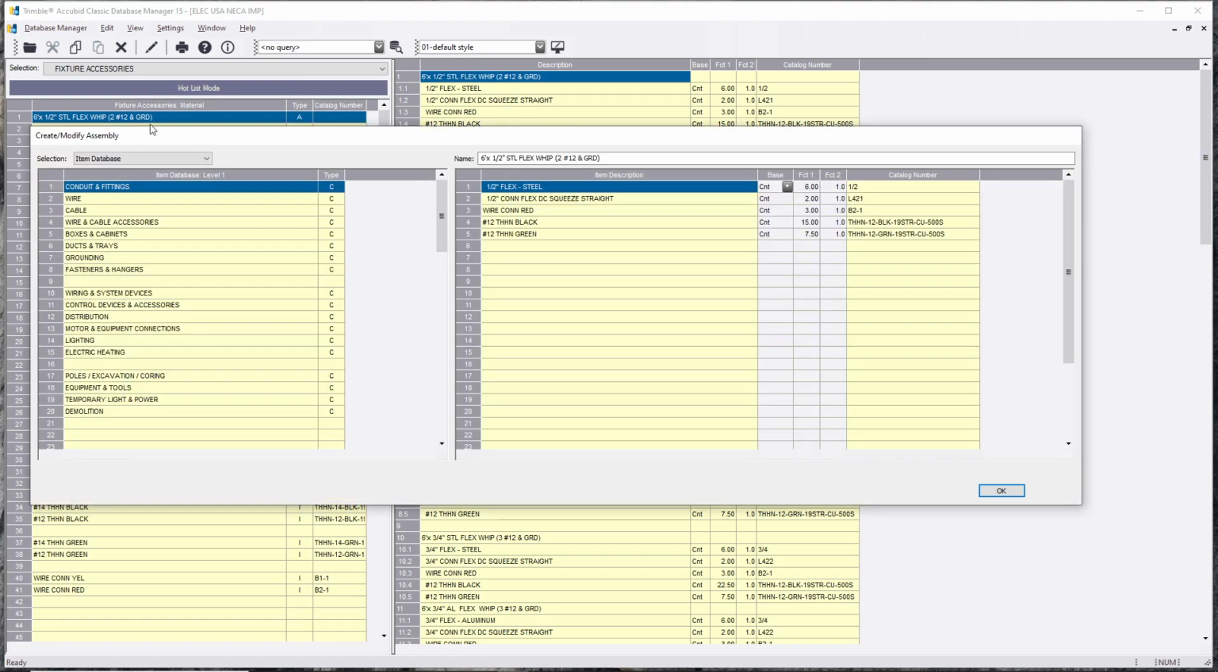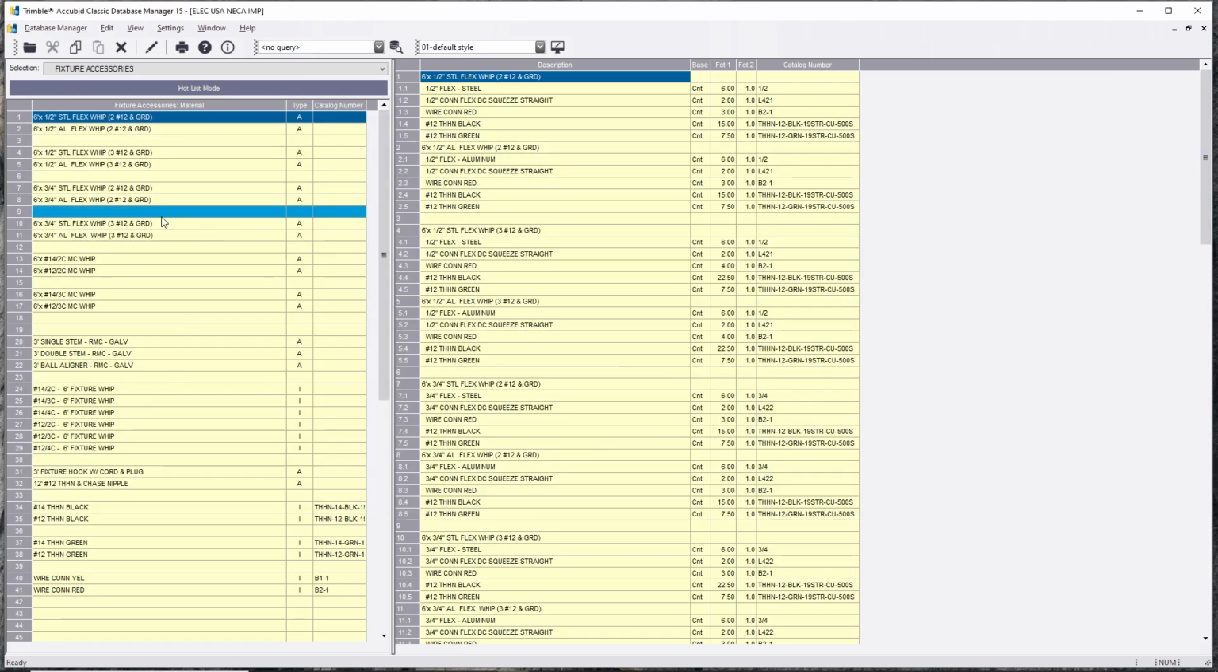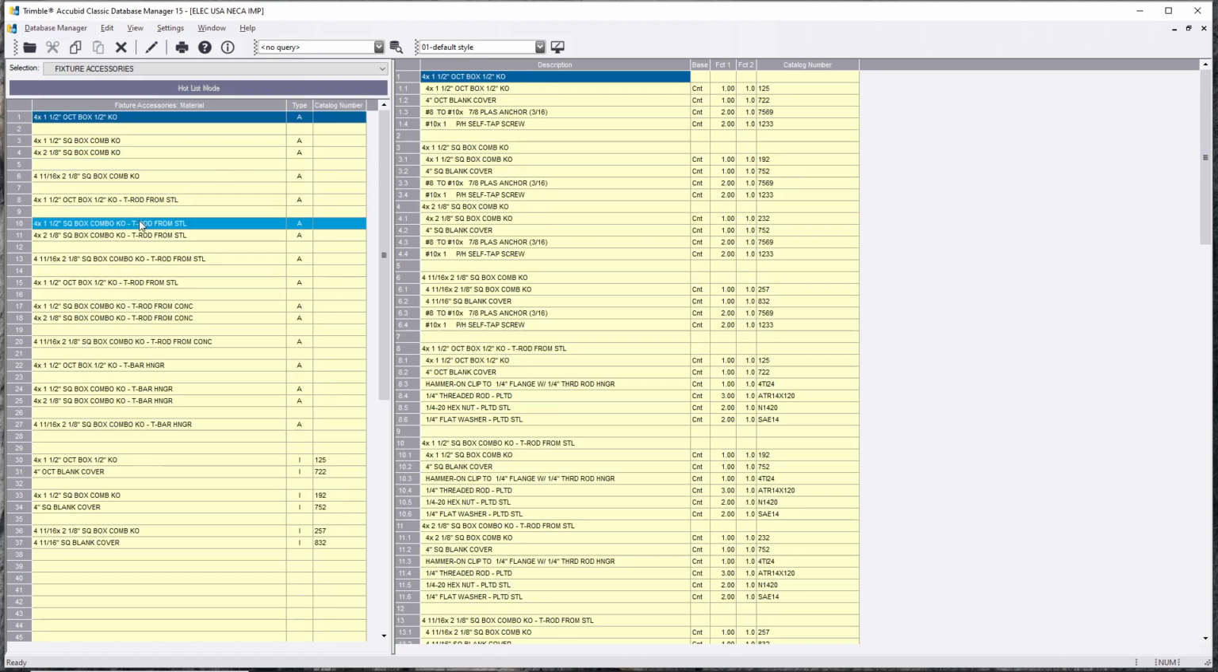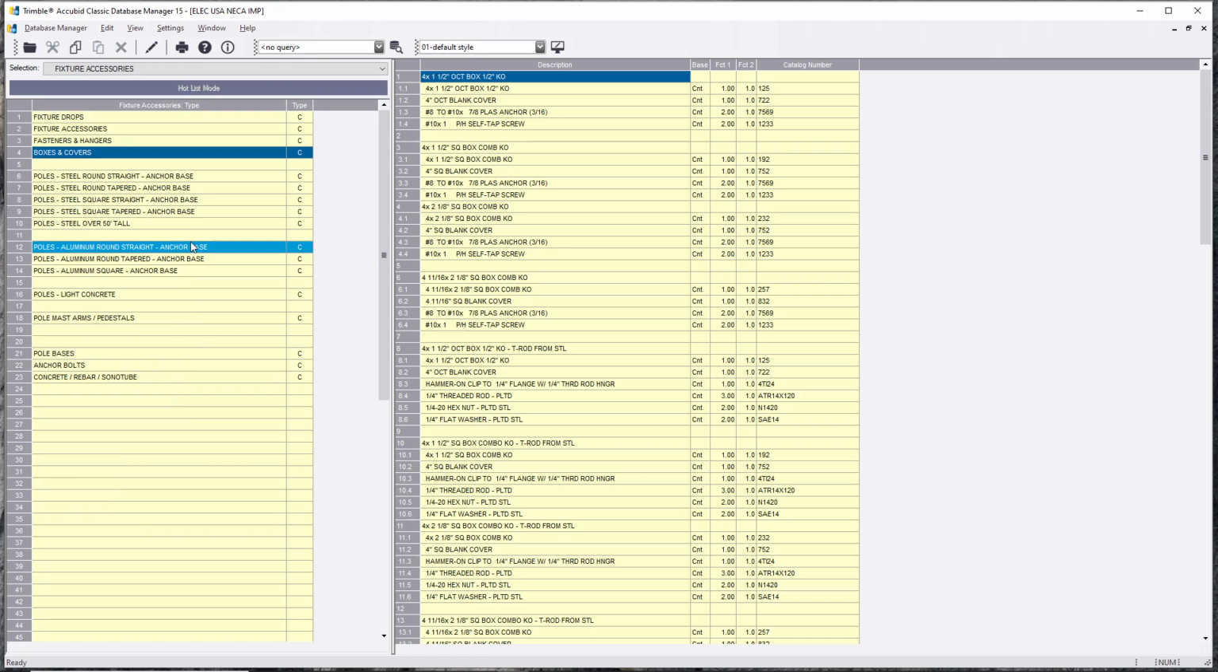Fixture drops, you've got some whips, connectors, the wire. What else is there? I know I've got boxes and covers. So like I was saying before, it's a la carte. You pick and choose what you want and you assemble it.